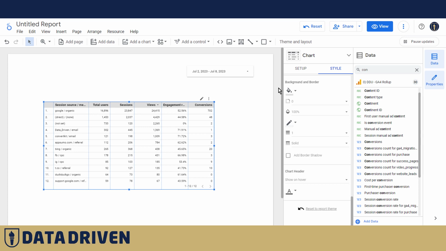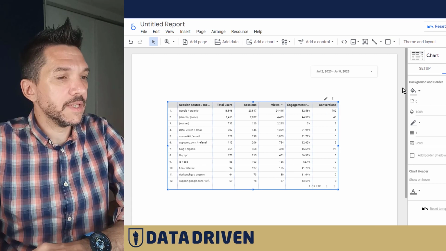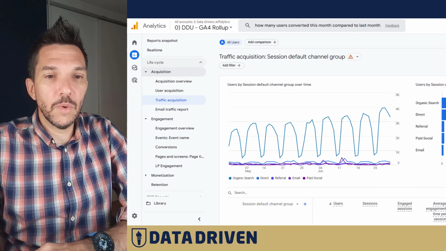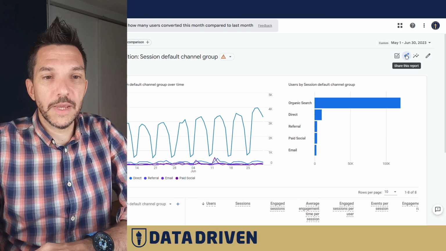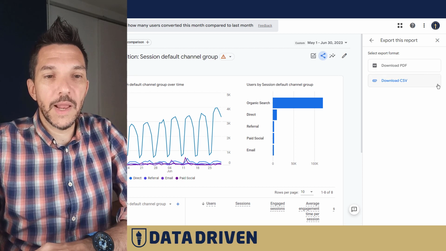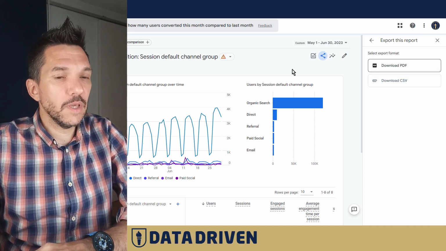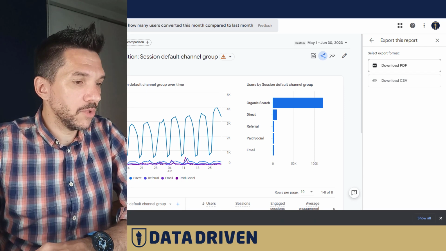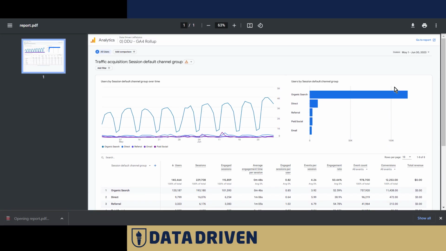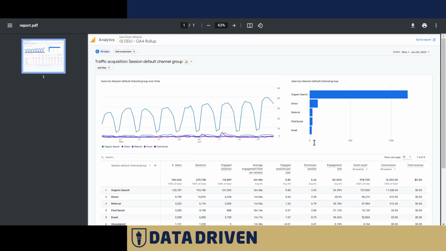Now, if this looks too complicated for you, there are some alternatives straight from the GA4 reporting interface, but they're going to require you to download reports as they are and then email them manually or via some scheduling platform. Let's say we are looking at traffic acquisition here, and we want to export this particular dashboard with this particular time span. Just click on share this report, say download file and download PDF. And as you can see, Google will prepare a nice looking PDF that will be accessible in your downloads. And you can see how it looks. So it's exactly as a screenshot of what you were looking at on your screen.